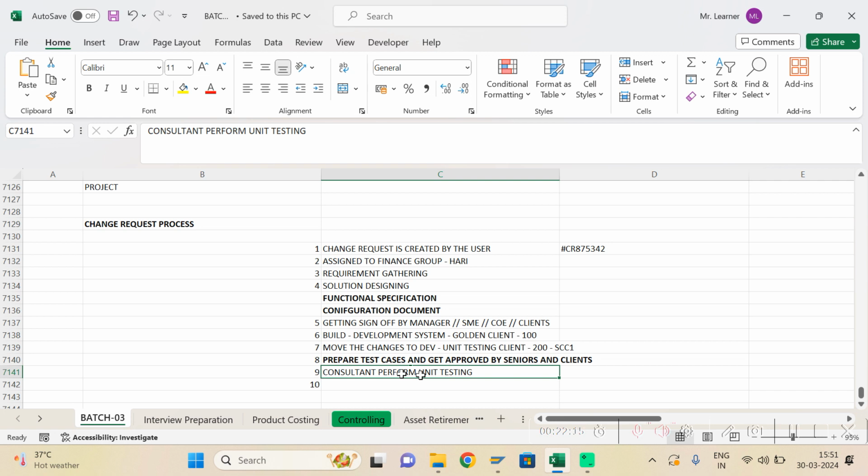Next, once unit testing is fine, you take the screenshots and prepare the document. All the documents you prepared serve as proof. Then the next step is moving your changes from the development system to the quality system.